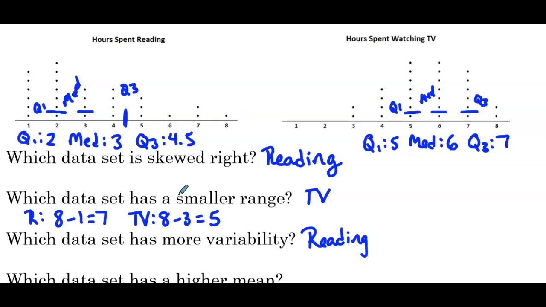We could also look at the range here as a good way to justify our answer. For reading, the range was 7 compared to TV, which is 5. Right, so just in the range, we also see more variability in the reading data set. Again, the idea here is picking a statistic that justifies your conclusion.